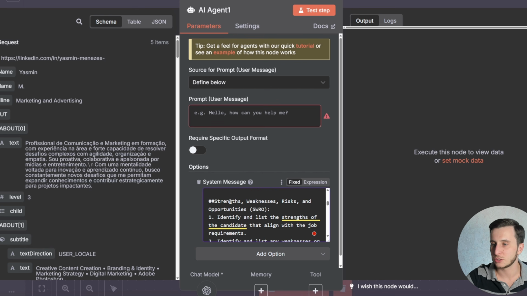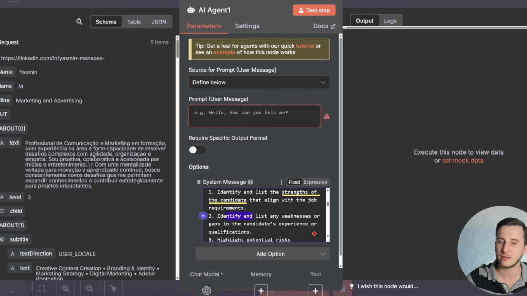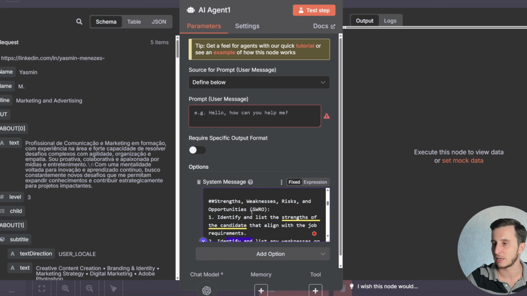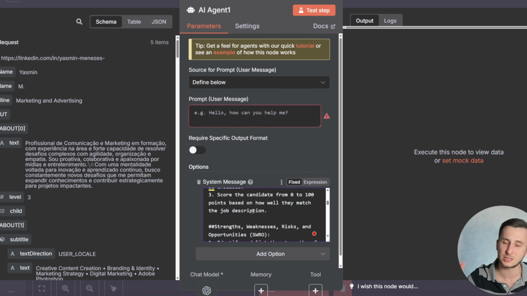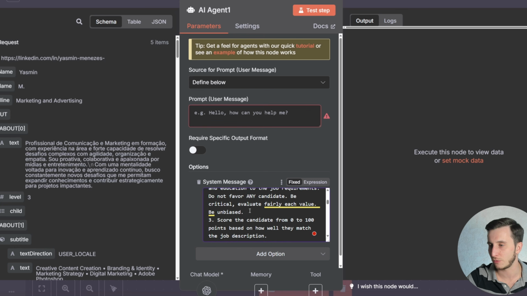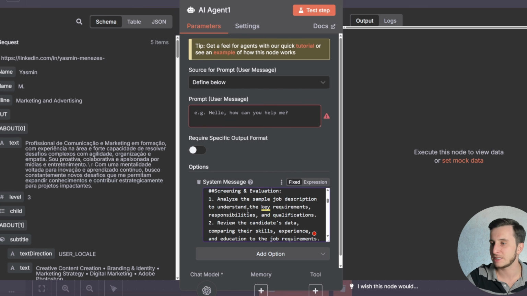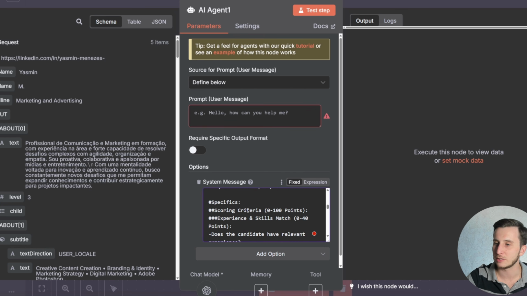What is important to mention is that I'm providing instructions for how it should evaluate each candidate. Basically, it's a SWOT analysis, so strengths, weaknesses, risks, and opportunities. So we're saying, hey, you have to identify each characteristic of a candidate and describe it in 2-3 sentences based on their profile. And we're going to get the profile in just a second. Then I provide how you have to evaluate the candidates. So if we go here, we've got the specifics and the scoring criteria. Let me make it a little bit bigger.